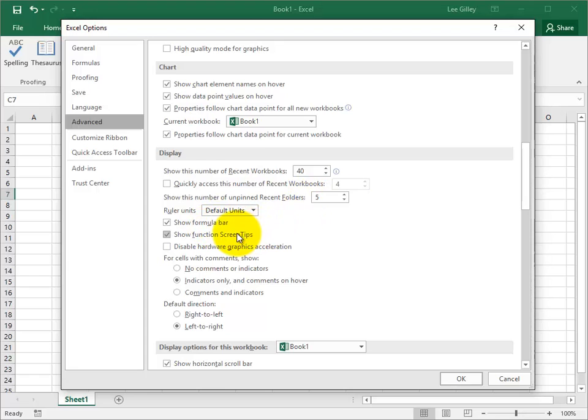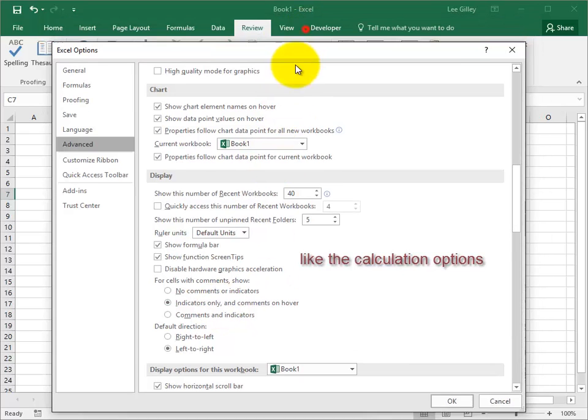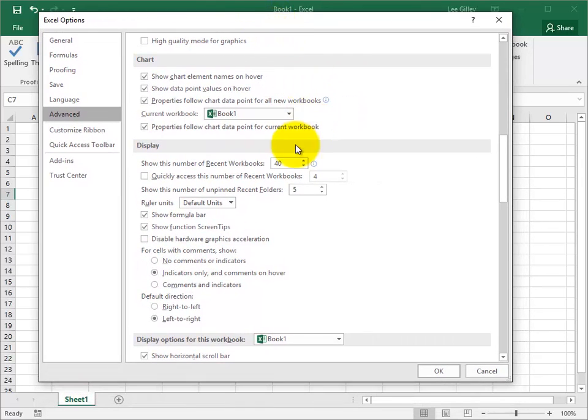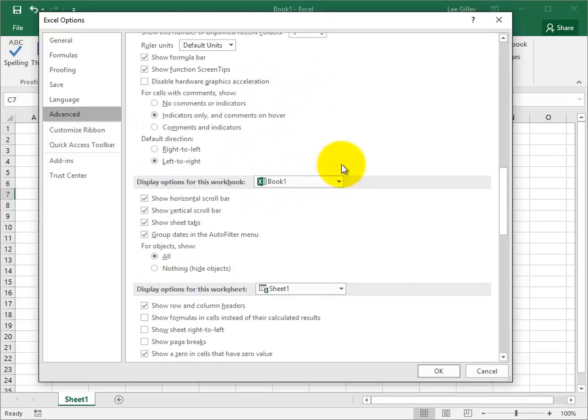Showing the formula bar, showing screen tips, comments down here. I think this is kind of another goofy part of the interface here. These options, along with many of these other options that we're going over, can actually be changed in the ribbon up here too. So I'm on the review tab. Here's my show all comments. If I change this, it's the same thing. So just 2 ways to get to the same option.